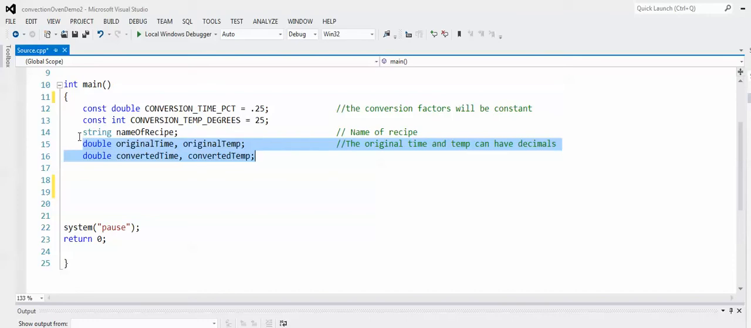I define a string variable as name of recipe. Notice the variable name is descriptive. By defining this variable as a string, the program knows that a string will be stored in this memory location. Original time and temperature and converted time and temperature are all defined as doubles. The cook may enter decimals.